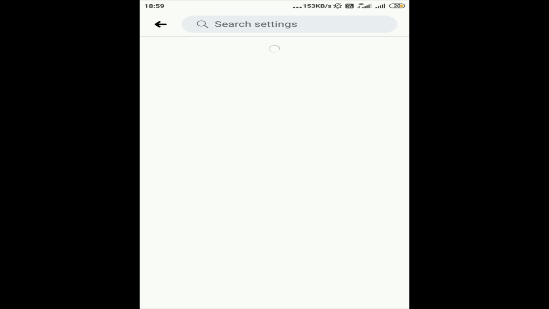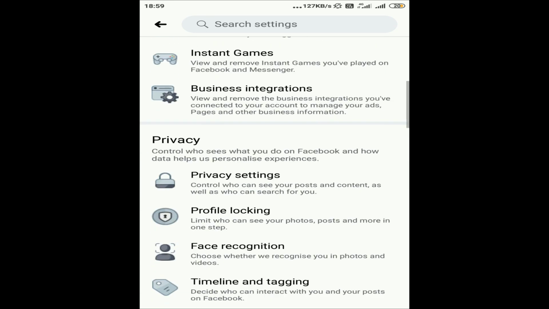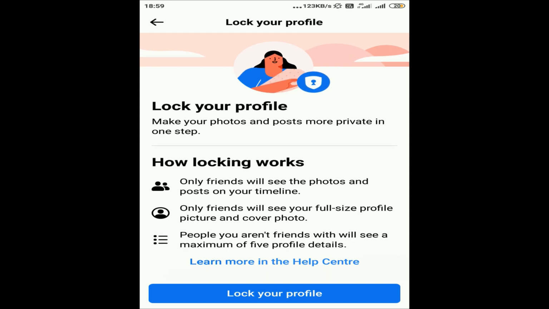Again you have to scroll down. You can see profile locking option and click on it. After this, you can see at bottom lock your profile. Simply click on it to lock your profile.